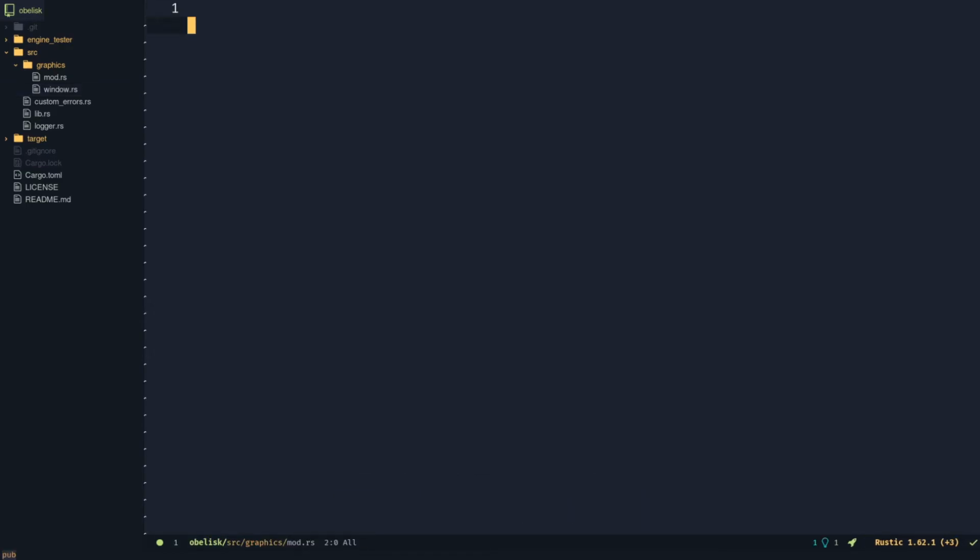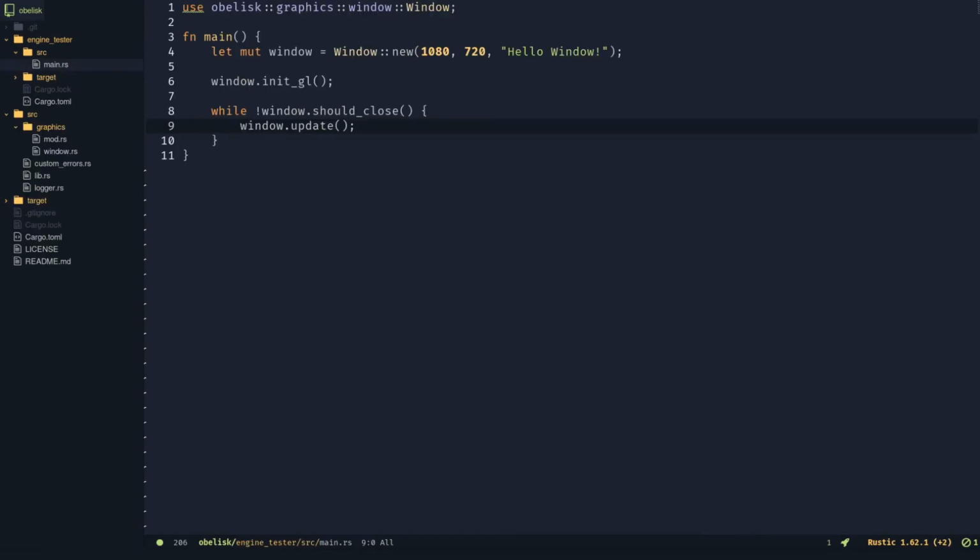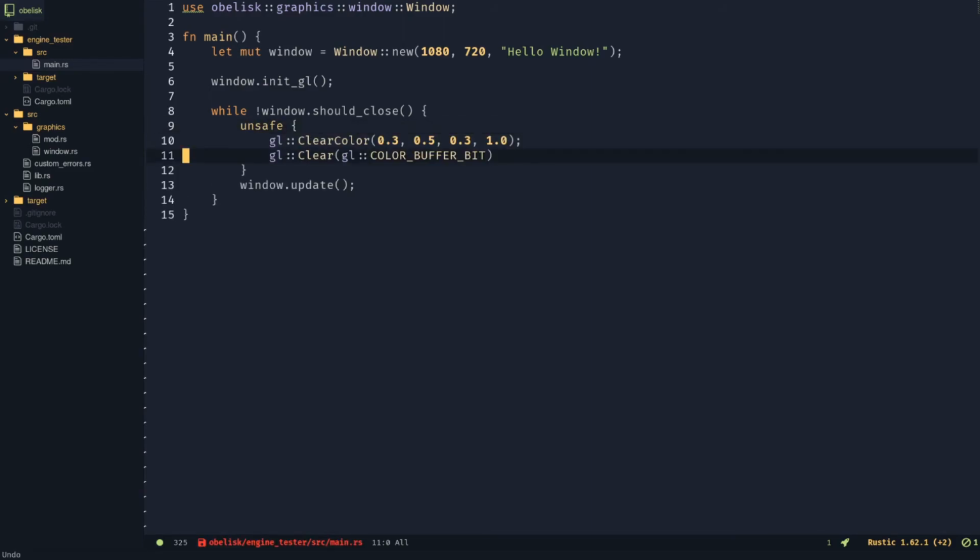Create a file called mod.rs in the graphics folder and add window as a public module. Add graphics as a public module to lib.rs. Here's an example of a window being created. Set the clear color, in this case green, and clear the screen.